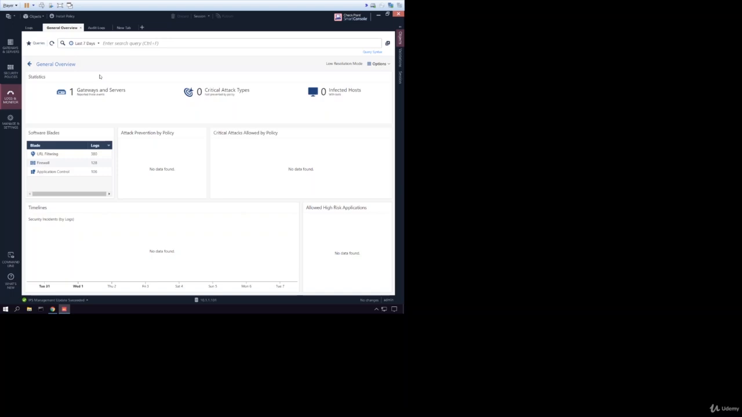IPS or antivirus might be populating the critical attack types. But again, this is a fairly quiescent lab environment, so there's not a lot of data available showing attacks or even just regular traffic. The audit logs view is for administrators. For instance, it shows changes to your security policy. A rule was created, a rule was moved to a different position, a rule was updated with this source object, and so on.